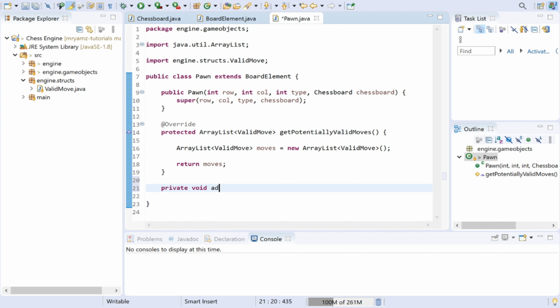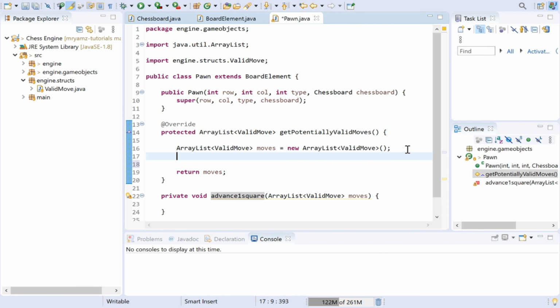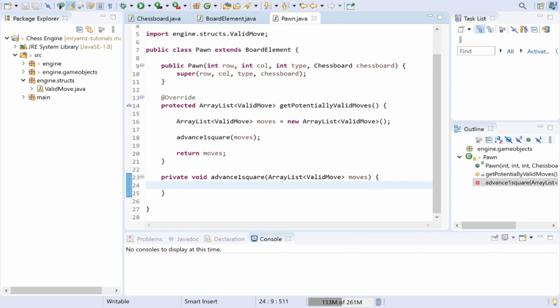And so we're going to develop the pawn first, and just the simple way. We're just going to account for the first turn of the chess game for now. So we're creating this new method, advance1Square, and it's really going to be a helper for getPotentiallyValidMoves. getPotentiallyValidMoves is sort of going to be like a super function for each class, because it's just going to call several helpers that govern certain behaviors of the piece.